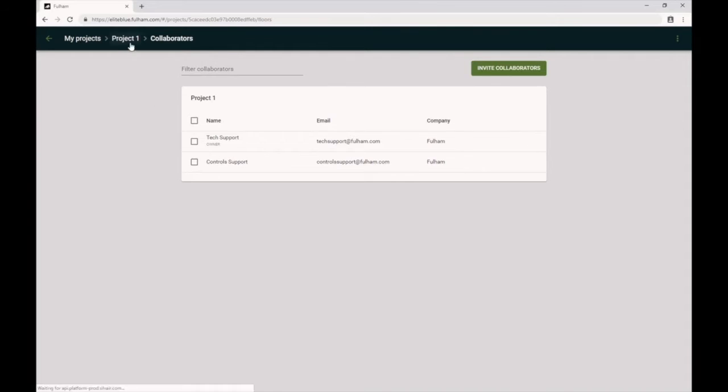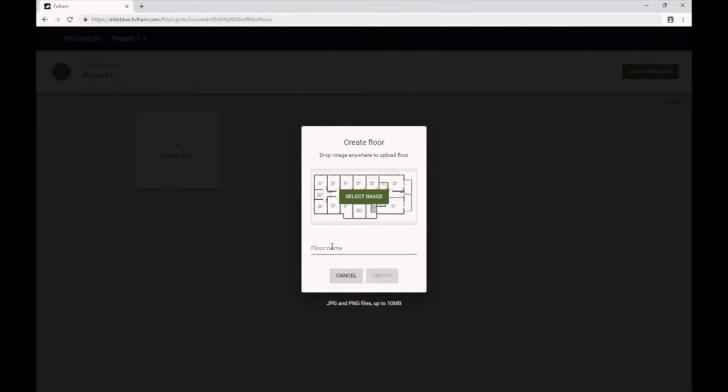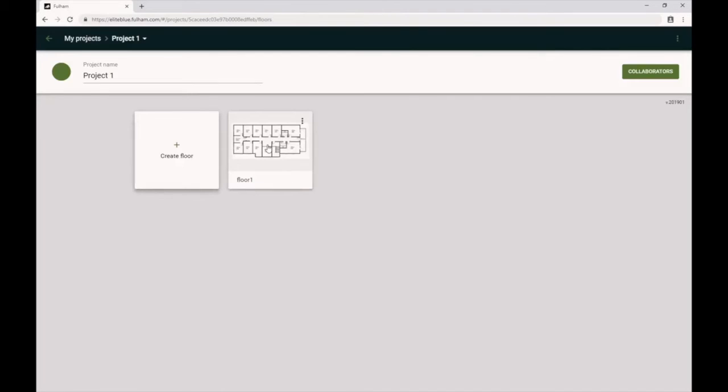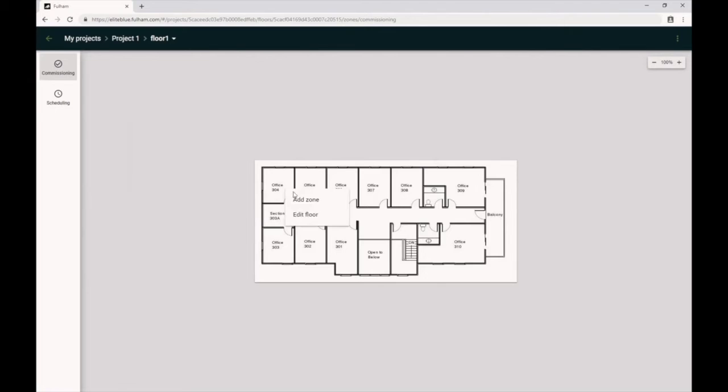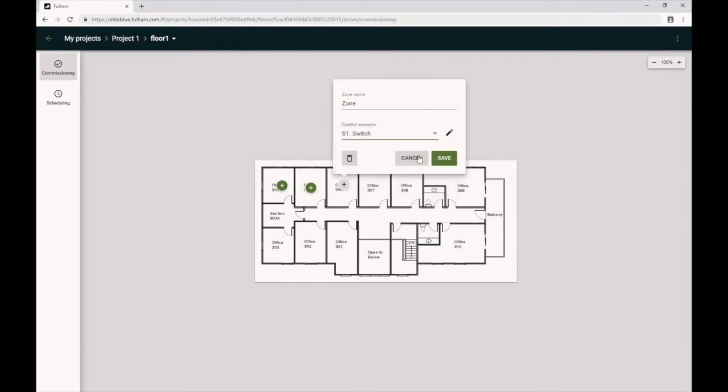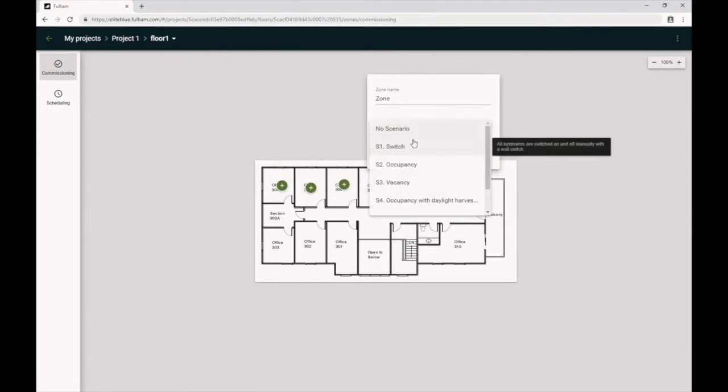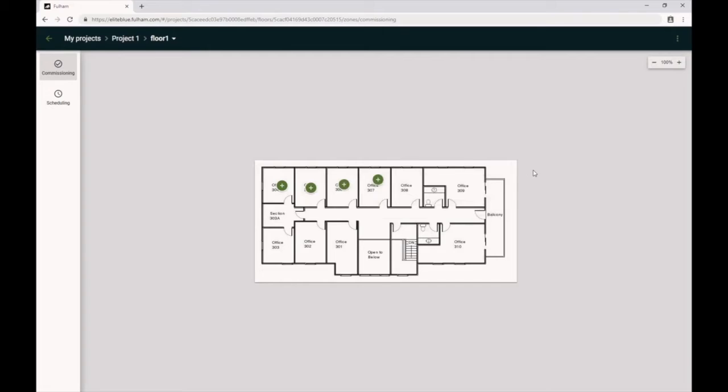I'll go back to Project 1 and create a new floor. I'll add 4 new zones for this floor. Now we'll move to on-site provisioning.